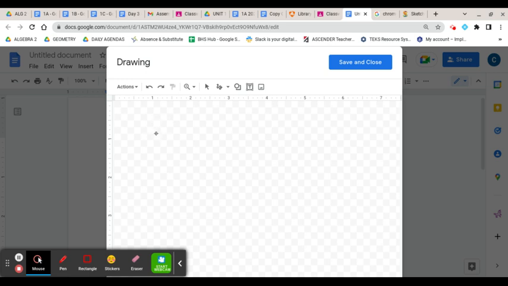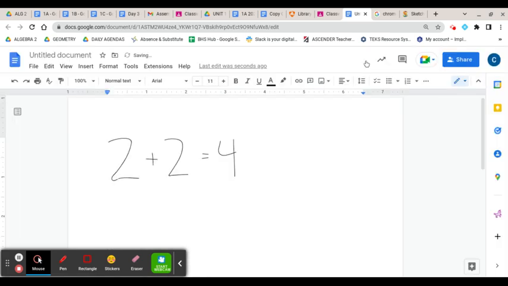Again, we want to show our work here, so I'm going to write out 2 plus 2 equals 4. Save and close. It goes into the Google Doc. Now we just upload this Google Doc as an attachment to our assignment. That's the second way we can go about showing our work, by inserting a Google Drawing into a Google Doc.